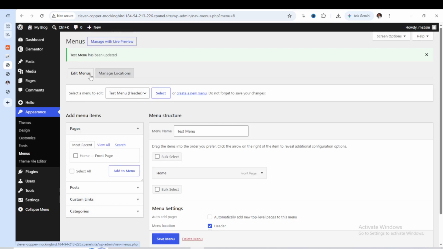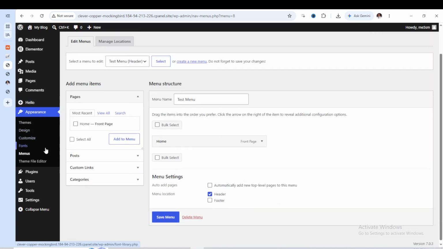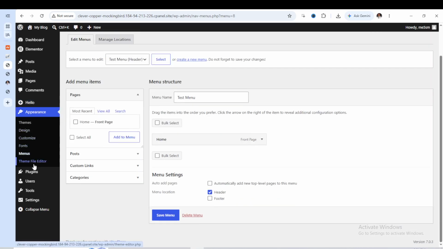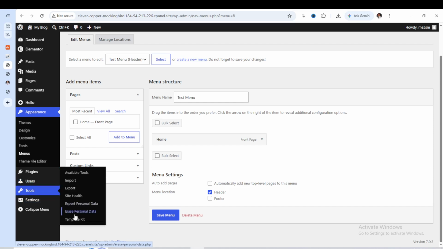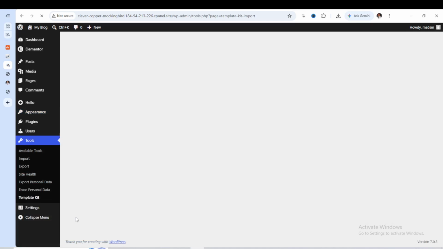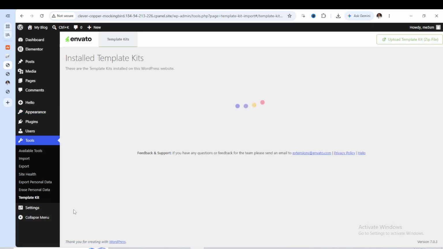Now since we are done, it's time for us to proceed to creating this particular website. So you hover over this tools, you can see template kit, click on it. Then it's time for us to import that particular template.